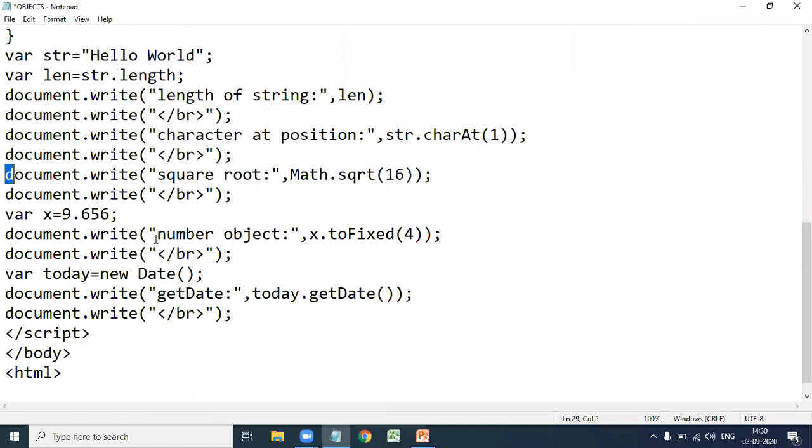Okay. Next, the Number object. Here there is a number variable x = 9.656. Document.write of x.toFixed(4), so x is fixed to 4 decimal values. That means after 9 point there are 4 values, that is 6560. If you give toFixed(2), then after the decimal point 2 values, 656 is rounded to 66. So 9.66 is toFixed(2).